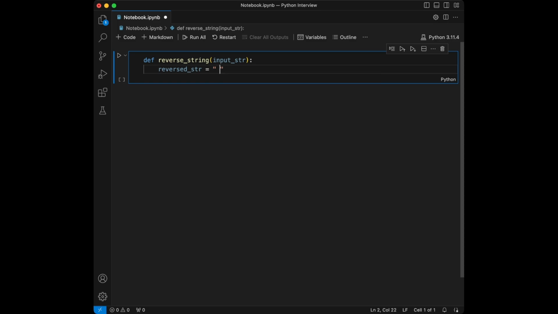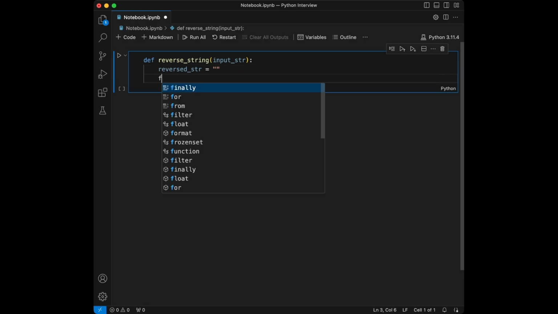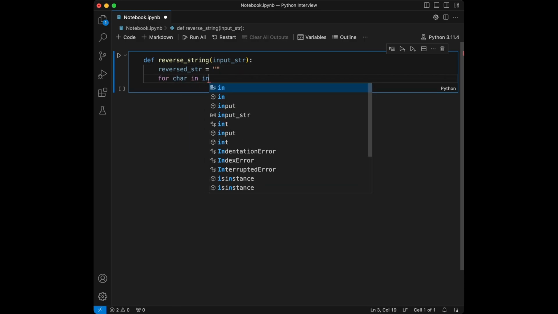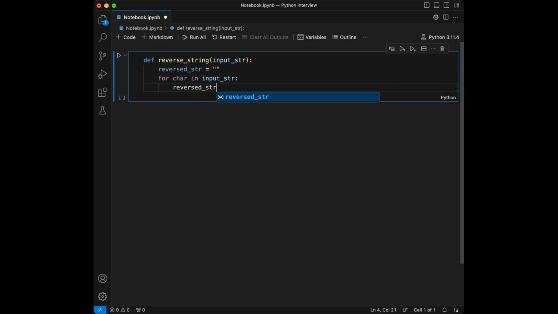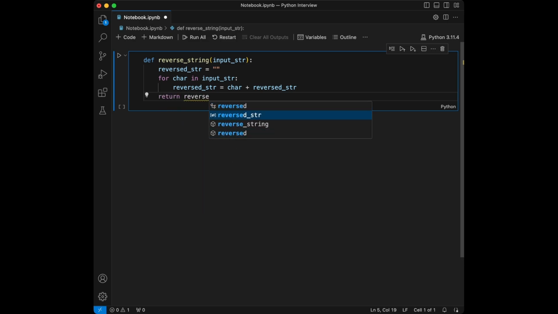Then we will say, for character in input string, reversed string is going to be equal to the character plus reversed string. And what we are going to do is we are going to return reversed string here. And here is our function.